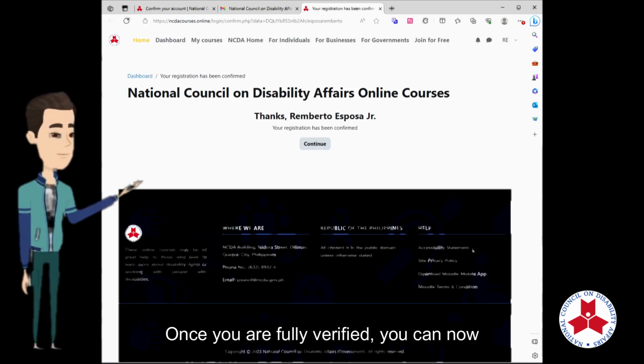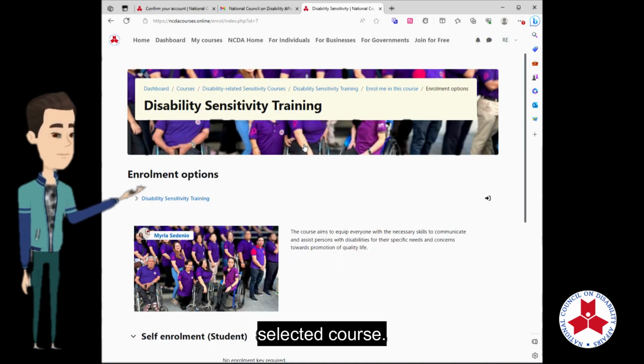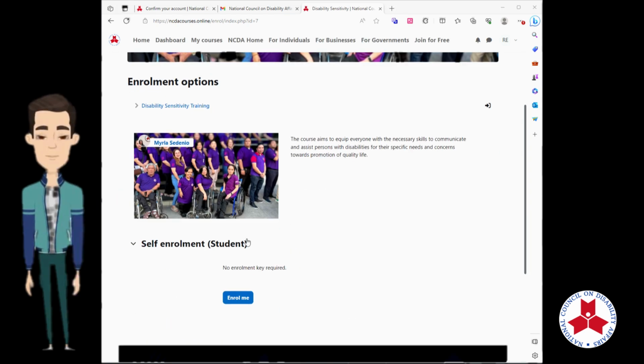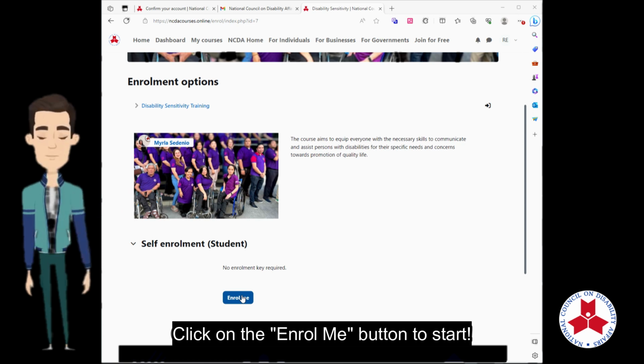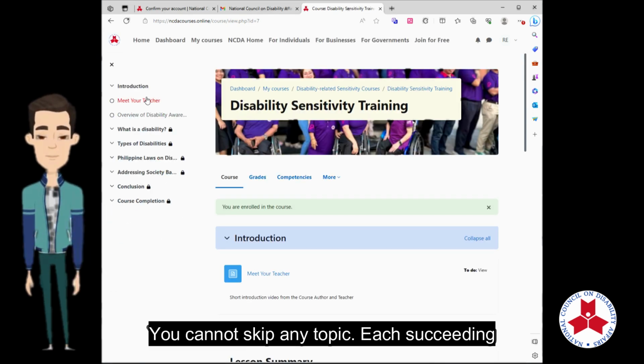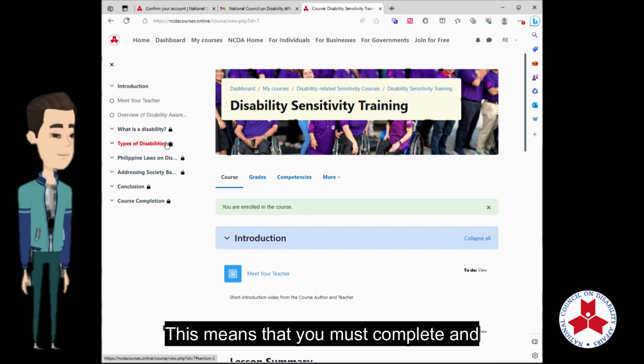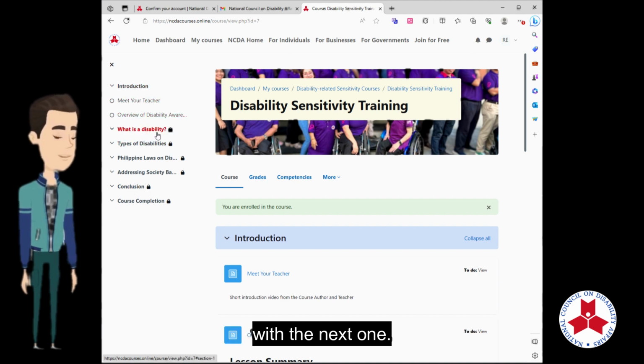Once you are fully verified, you can now continue. You will now be brought to your selected course. Click on the Enroll Me button to start. The course outline appears on the left side of the screen. You cannot skip any topic. Each succeeding module has a lock icon mark. This means that you must complete and finish each activity before you proceed with the next one.